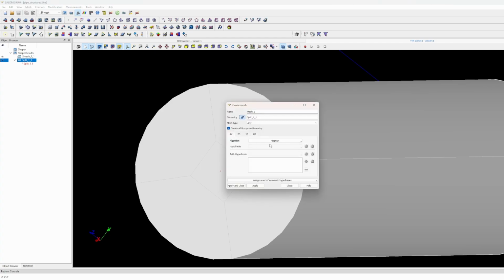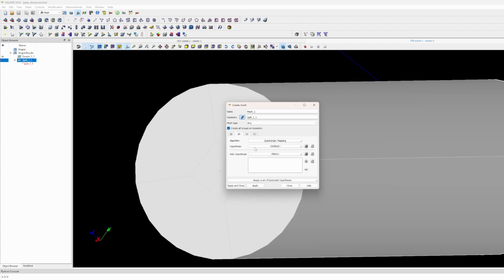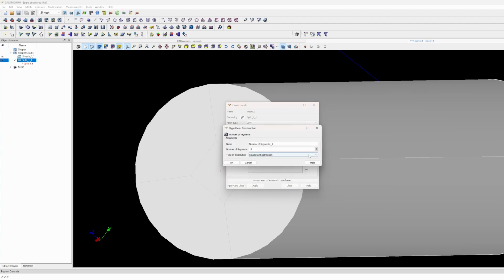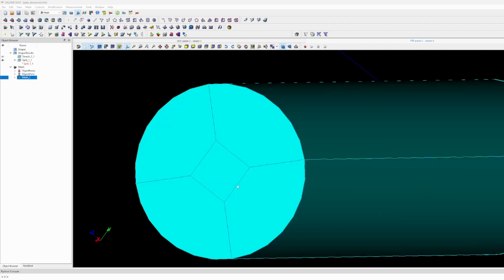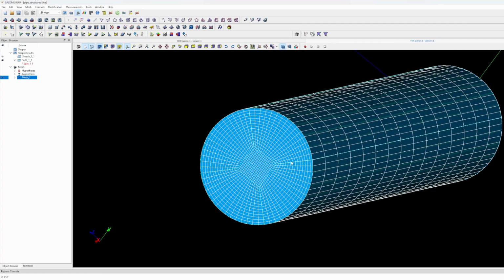Okay, and I'm going to create a 3D mesh. So here, for the 3D algorithm you need hexahedron, for the 2D algorithm you need quadrangle mapping, and for the 1D you need something called wire discretization, and we need to give the number of segments here. So I will give 15, which is default. Close. So let's see whether it can create a nice structured mesh.